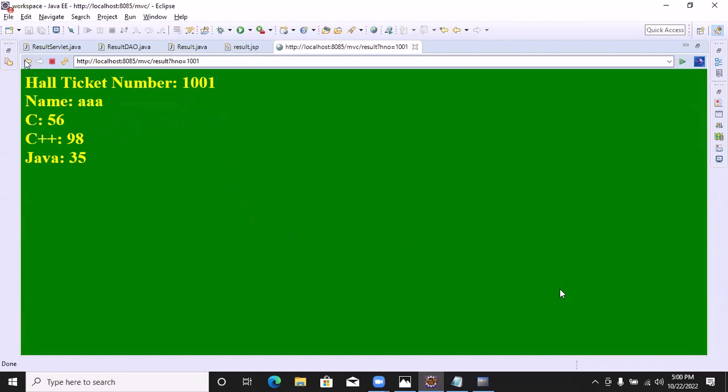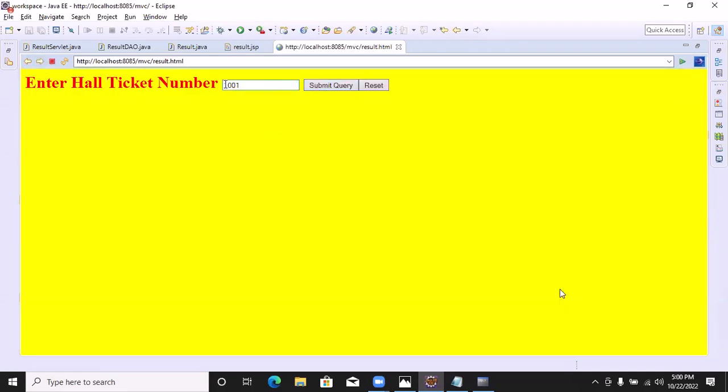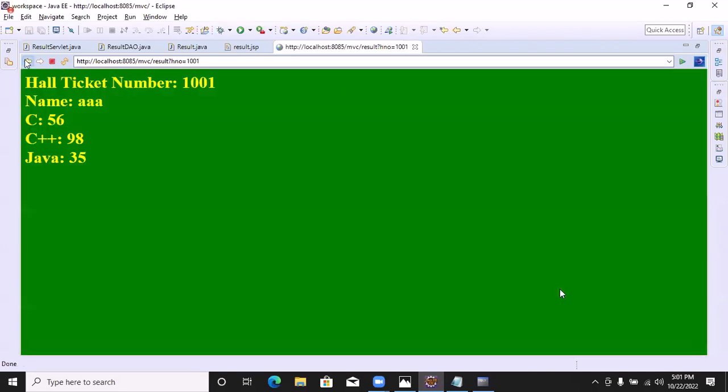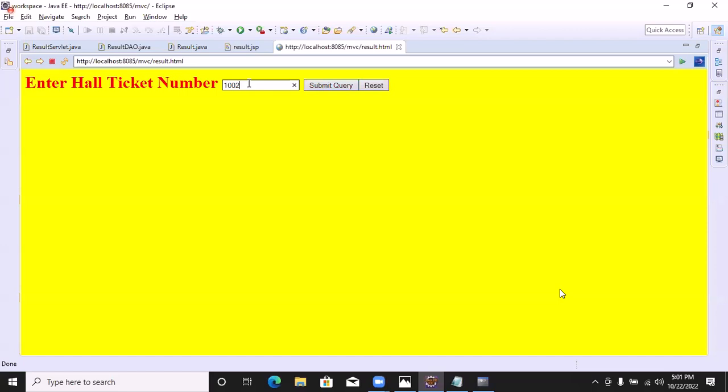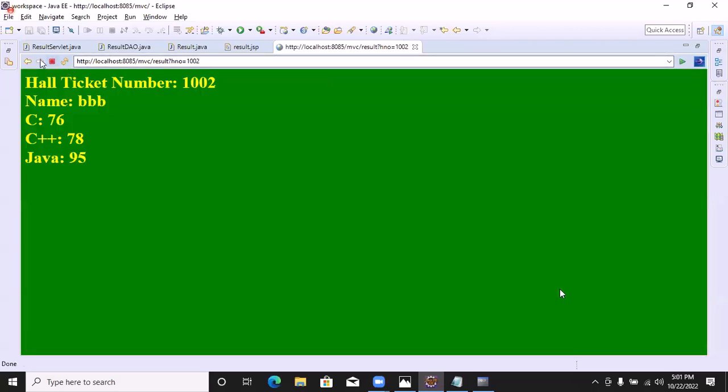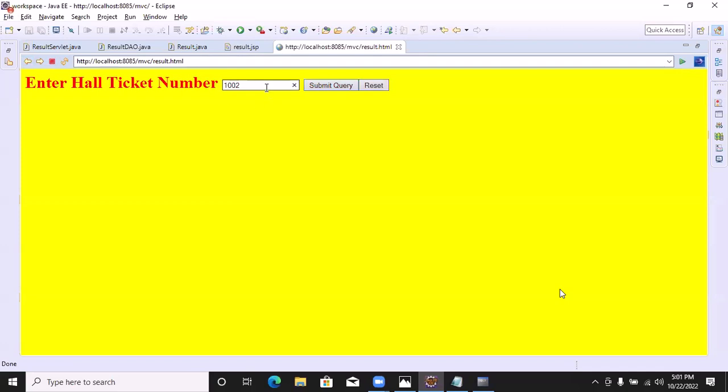Now, when I click on the submit button, first this hall ticket number is received by which program? The Servlet program. Then next, which program is executed? The Result DAO class. Then next, which program is executed? Result is executed. After that, again the Servlet, and the Servlet goes to the JSP. The JSP will send the output. Like this, say hall ticket number 1002, see, 1002, and 1003.